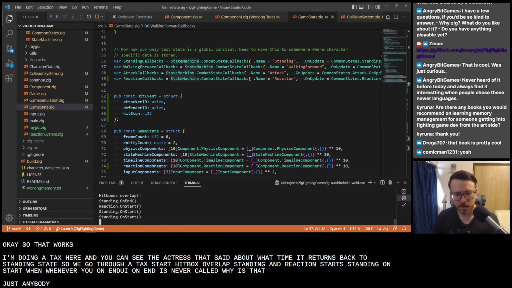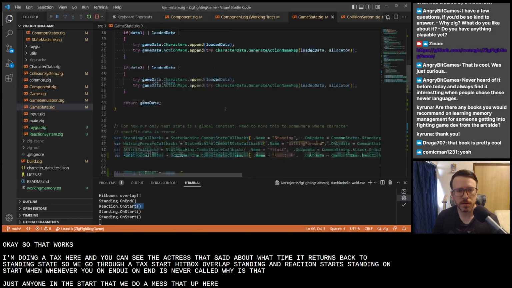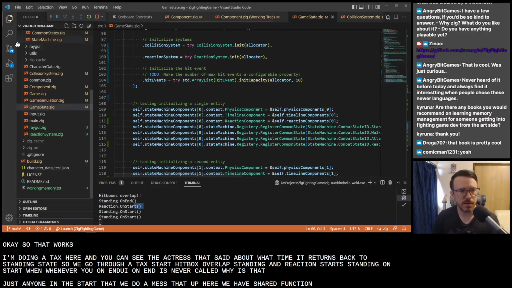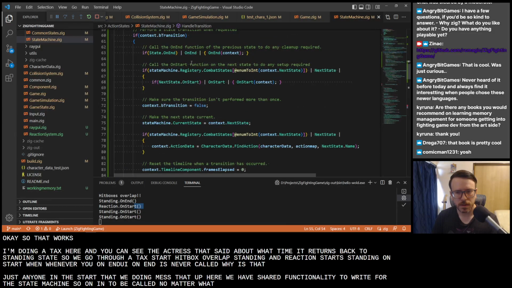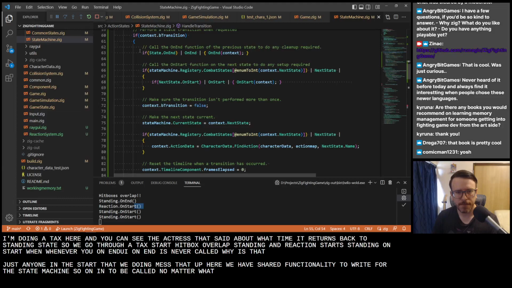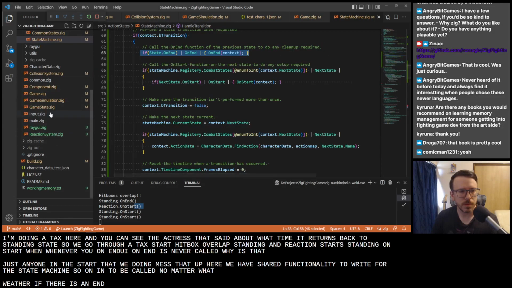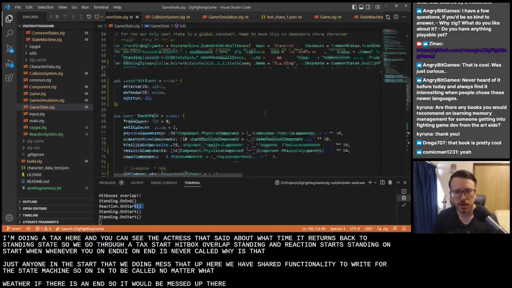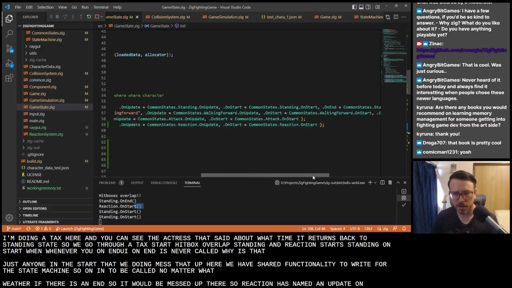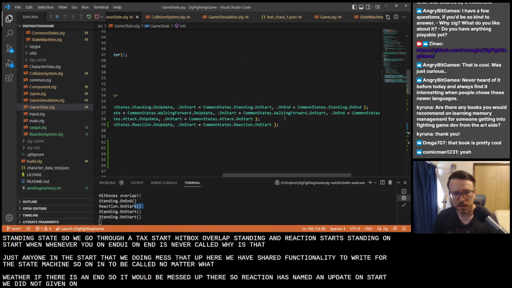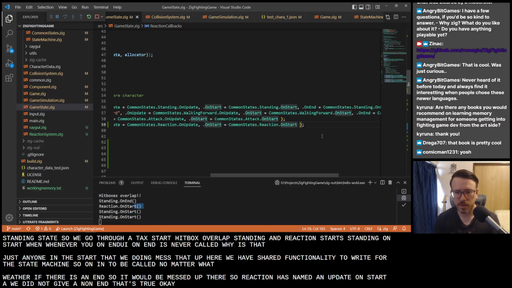So standing on end and start. Do we mess that up here? No, we have shared functionality, right, for the state machine. So on end should be called no matter what. Well, if there is an on end. So what do we mess up there? So our reaction has a name, an on update, an on start. Oh, we did not give it an on end. That's true. Oh, okay. Didn't realize that.